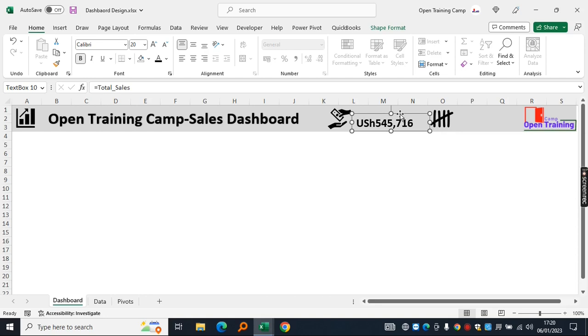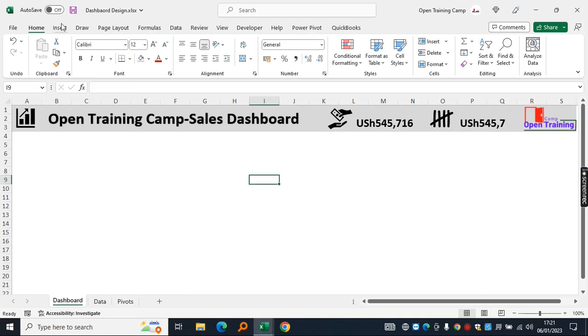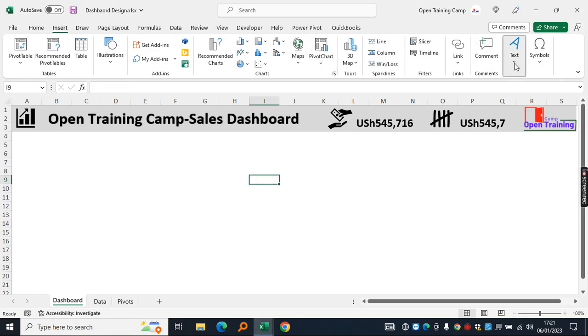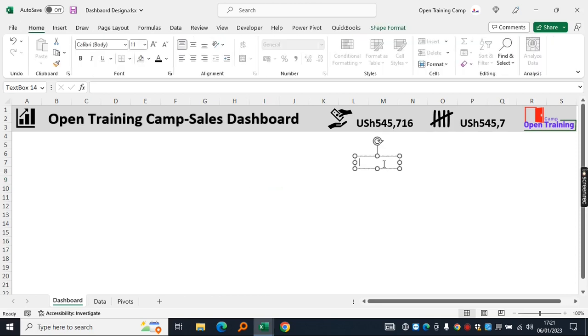Now I can duplicate this one for our count of transactions. I will insert another small text box so that I can give a header to my values. So I'll call this one total sales.